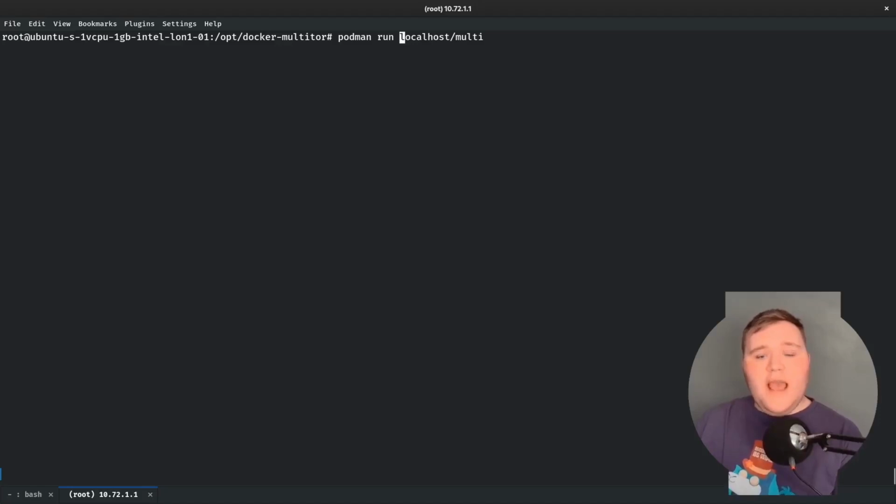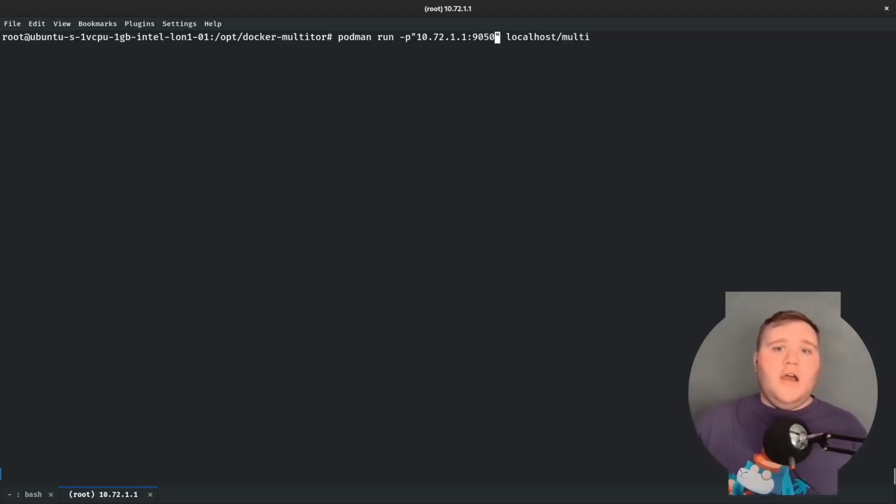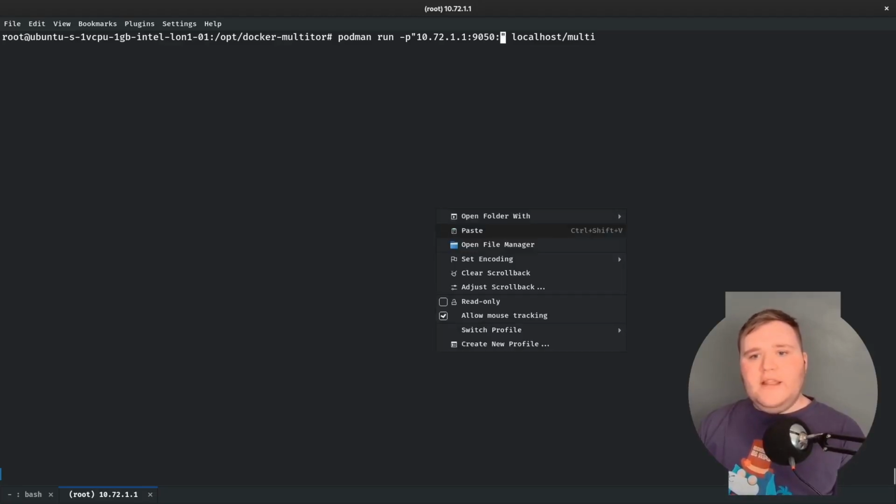And then we're going to give it a port to run. I'm going to wrap this in quotes because it's going to be an interface, a port, and then a port inside the container. As you can guess, I am going to bind it to 127.0.0.1, and I'm going to bind it to 9050. 9050 is the default for Tor. The reason that I picked this is that some tools, when you use Tor, automatically go to 9050. And then I'm going to paste in the port that HAProxy uses inside the container, which is 16379.